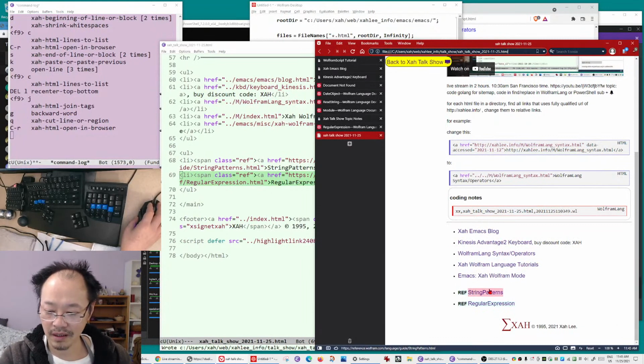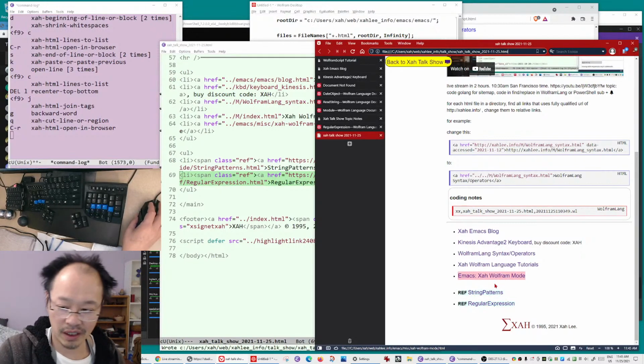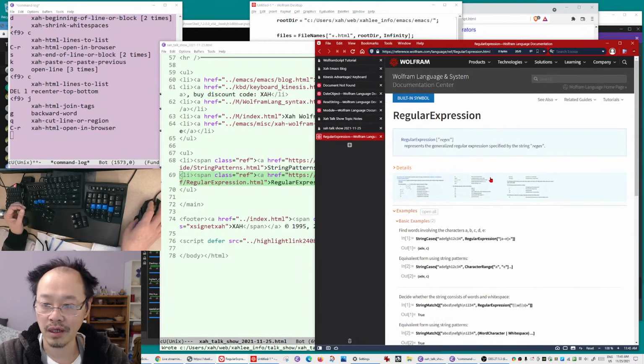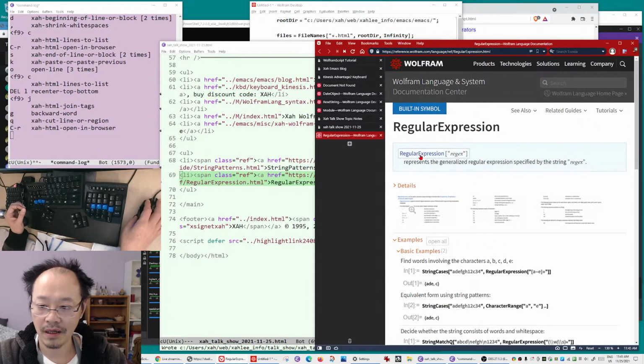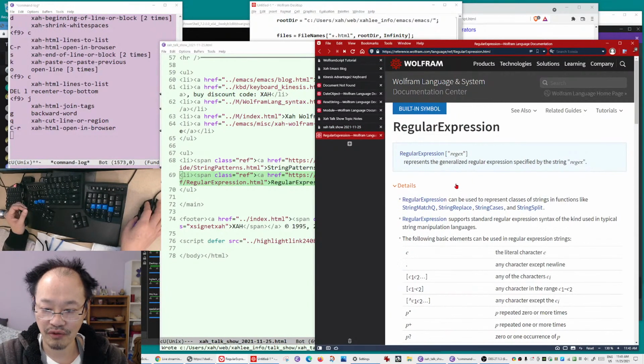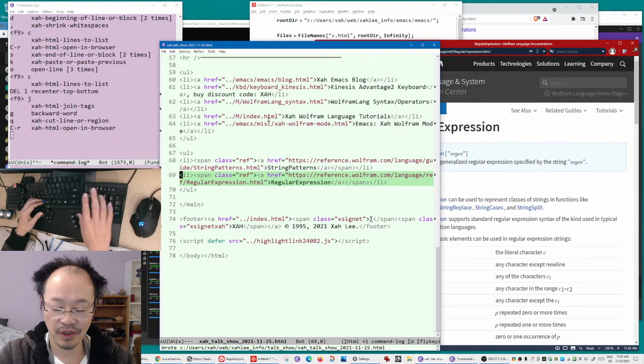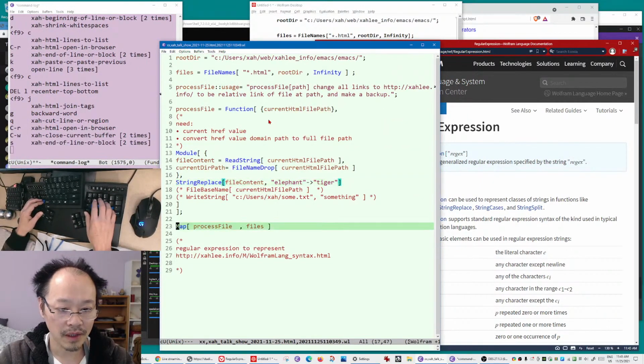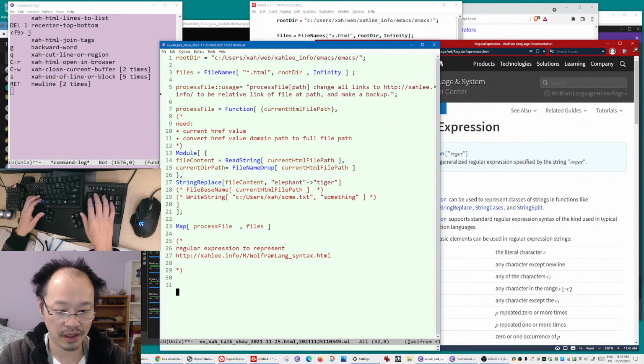So you can see there's a link to string patterns, then there's a link to regular expressions. They are all patterns of a string, but one is the traditional regular expression. So now click on regular expression. This is how you represent regular expression in Wolfram language. Now this regular expression I know so well, so I don't need to read the documentation for it. Let's just go to it. So let's start to write regular expression here.